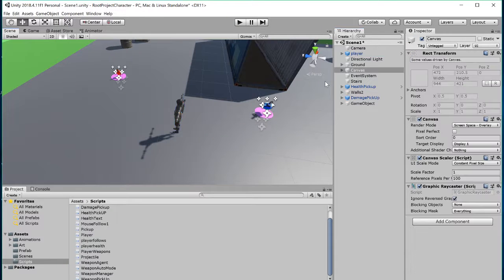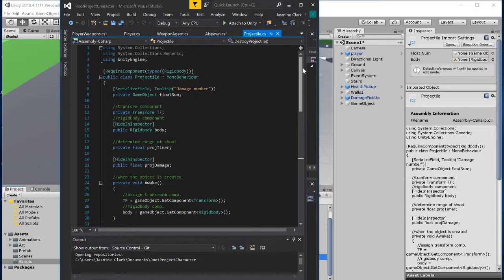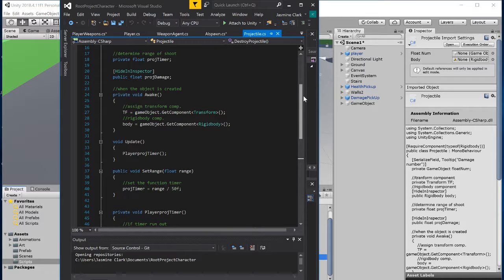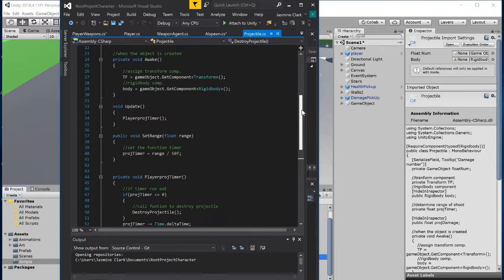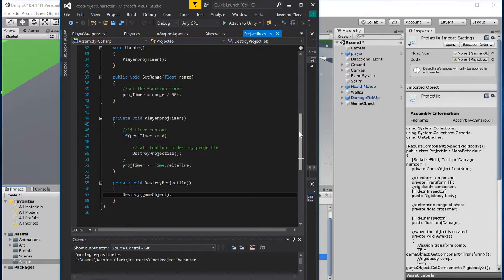I will show you my projectile scripts. My projectile script is pretty simple. It will show floating damage once you shoot, if you collide with an object with a transform and rigid body. It also assigns a transform component and a rigid body component to the projectile. It also has a timer before it destroys, and I have a range set on the projectile as well. When it collides with something, it will just destroy the game object.